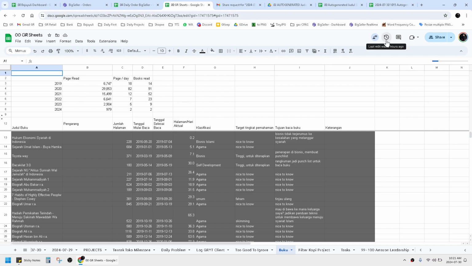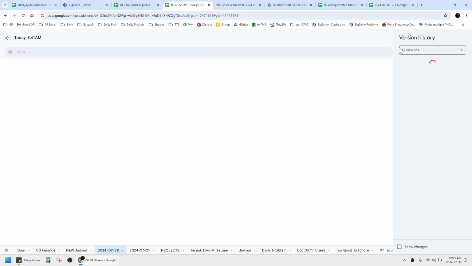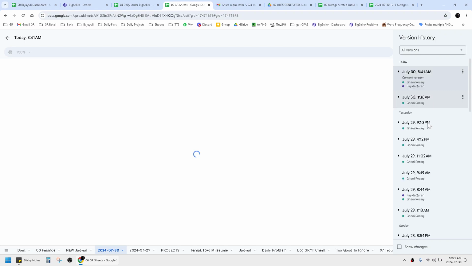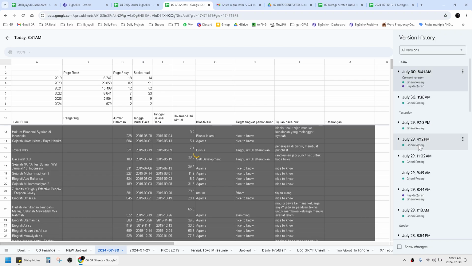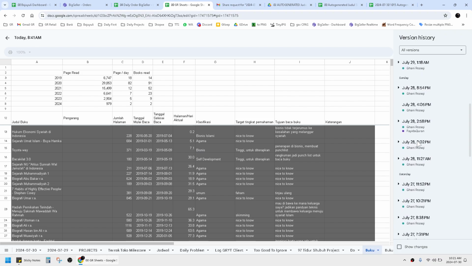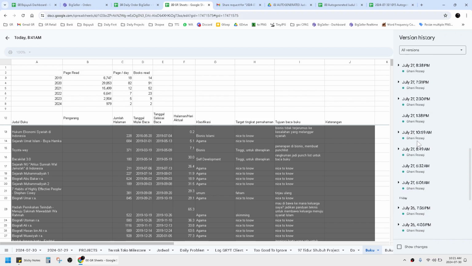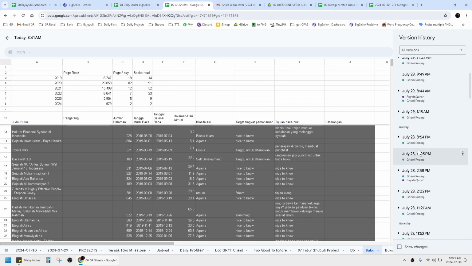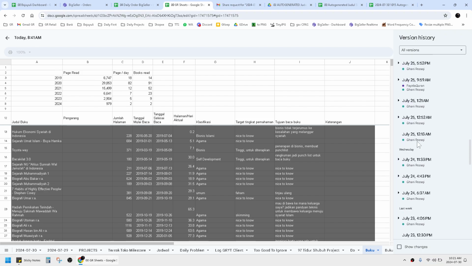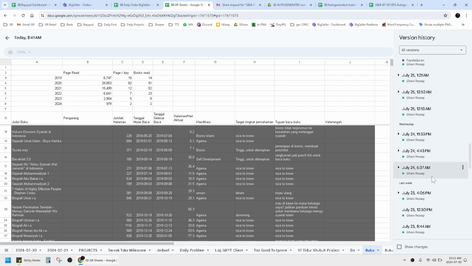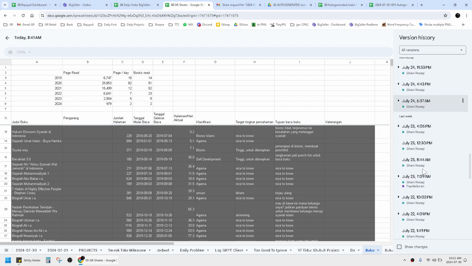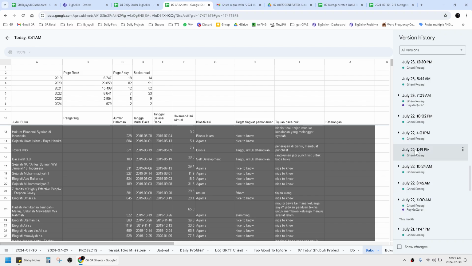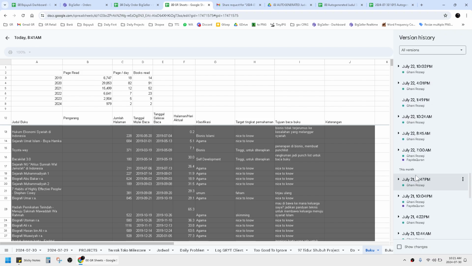this icon. This means the version history of this file, and when I click it, it will open many versions of this file, time by time, from the beginning of the file. So if you get a file from your colleague and then you do something wrong with the file, you can revert it to the time that your friend gave it to you. So later you will be able to use it properly.